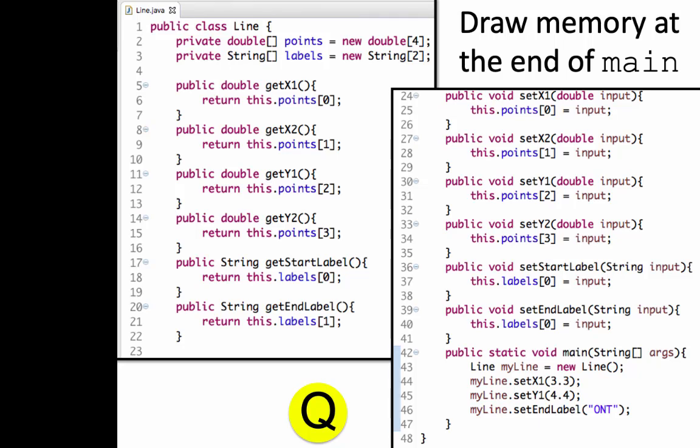Okay, here I have the line class, and I've broken it up into two columns, but these are both part of the line class, so I go from line 23 to 24 on the right-hand side. On the bottom right, I've got a main method, and what I want you to do is try and draw memory at the end of that main method.